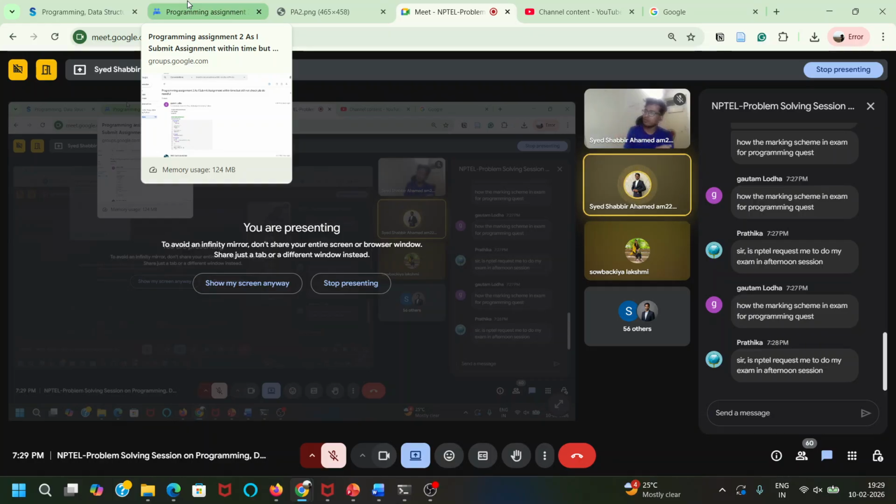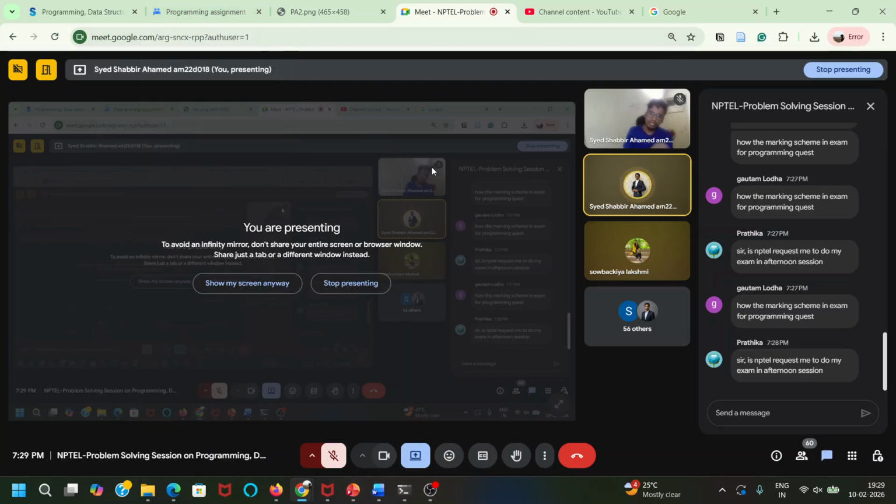Let's say a programming question is given for 10 marks, and it has 10 test cases. If you are passing 8, then you will get 80% of it, which is 8 marks. If you have 12 test cases and you are passing, let's say, 8, then 8 by 12, how much percentage? Based on that, you will get marks. So it will be like that.